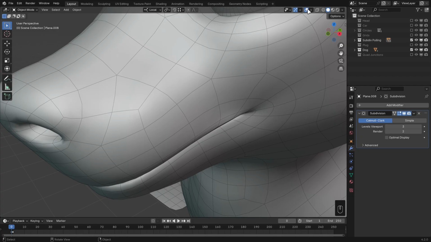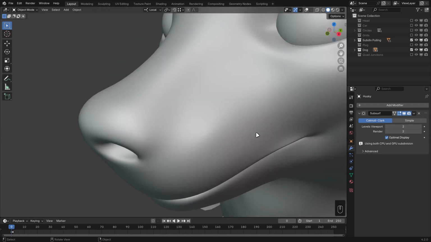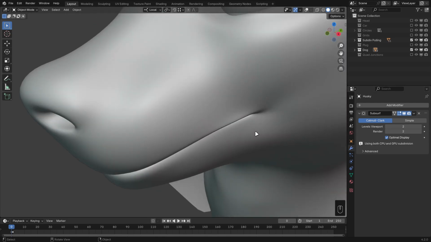And as you can see, if I turn off the wireframes, we are actually getting a little bit of bulging in that area if I increase the subdiv. But in this case, that bulging follows the anatomy, and so it actually helps our model rather than hurts it.